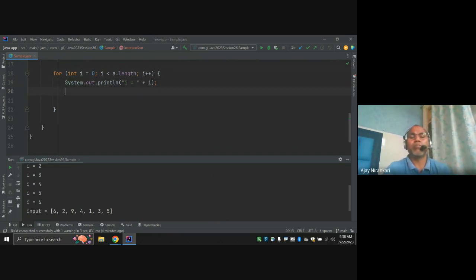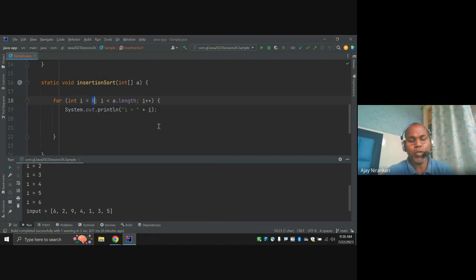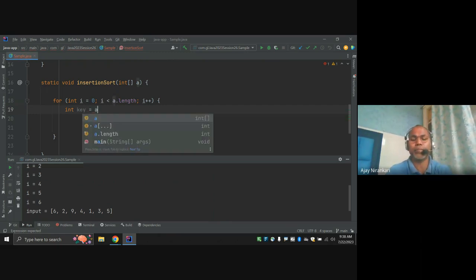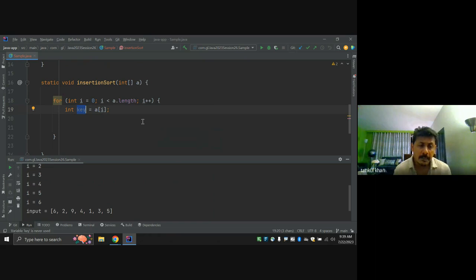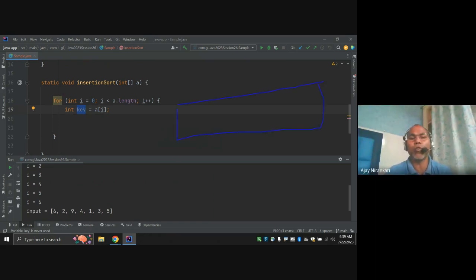Here you notice this is our original array: element 0, element 1, element 2, element 3, element 4. The first time we write this, it becomes your key value. The second time, it is the second key. Let's say this is your integer key, the value which you are going to insert: key equals A of i. The first time the key is your first position, next time the key is your second position. The key is the number I am going to place, maybe here, or here, or here. That is the key variable.